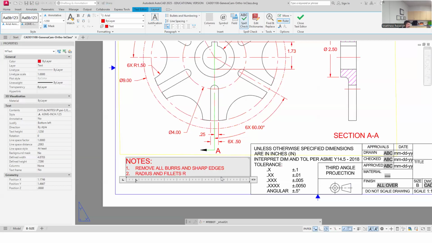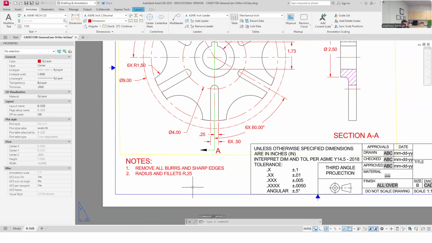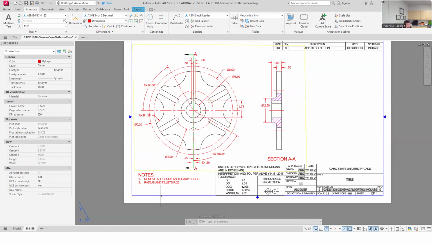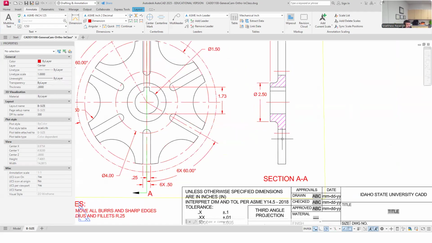I think I'll say R.25, right? Radius and fillets are 2.5. That's kind of, and then you could say unless otherwise noted, but that's really the case of anything. Unless there's a specific note on here, then the radius is understood to be 1/4 inch. And so, that's fine. I don't think there's a good or better here.